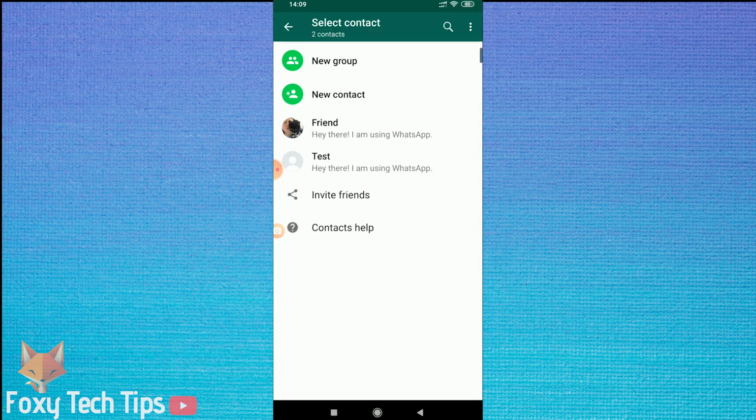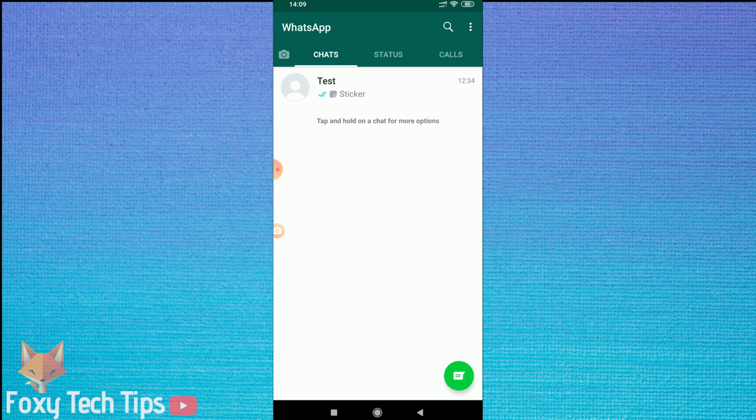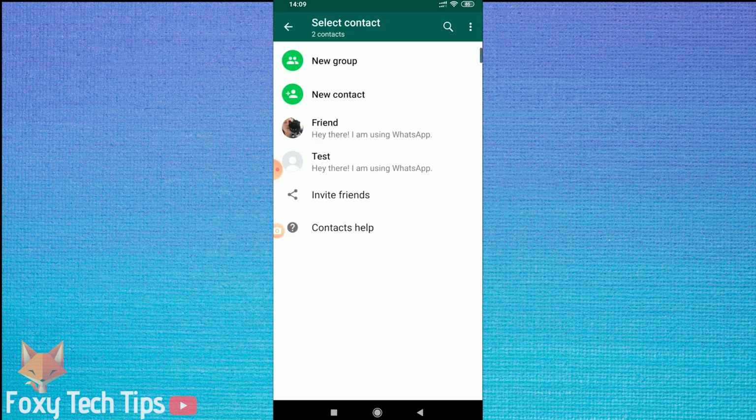Now, if you go back into WhatsApp and select the New Chat button, the new person you added will now be on the list of contacts to chat to. Note that if they don't have a WhatsApp account, they will not show up here.